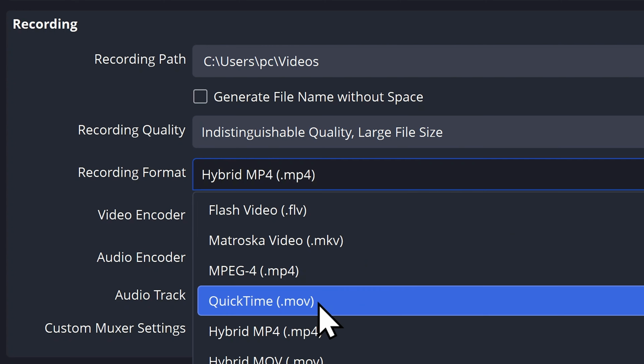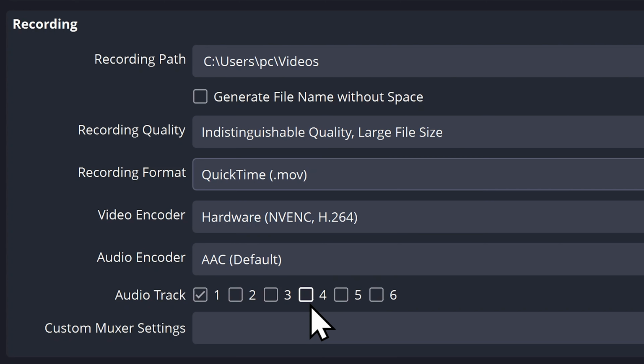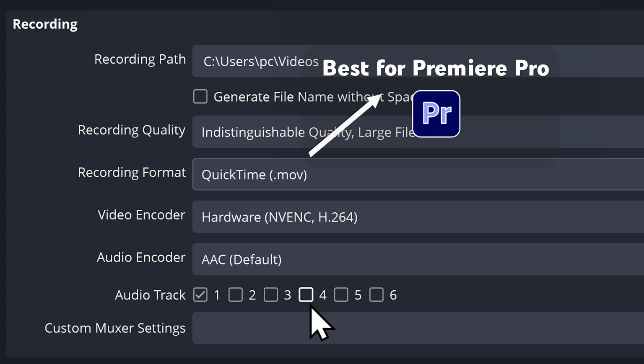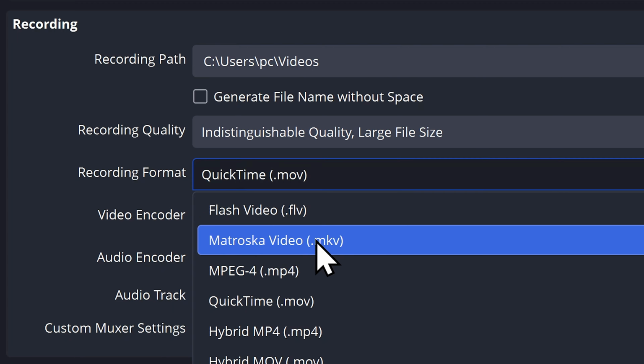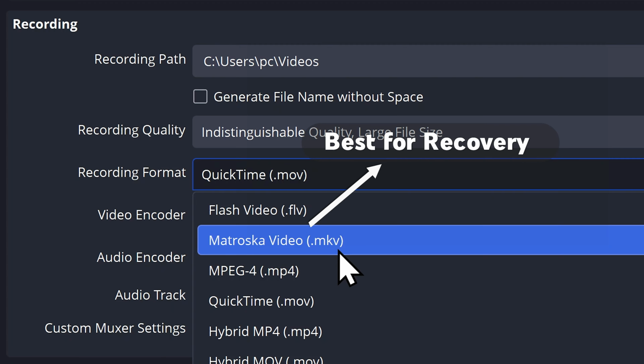For the recording format, I use QuickTime MOV because it offers great quality and works well with most video editing software, especially Premiere Pro. If you are using a desktop and your system shuts down sometimes, use MKV. This will save your screen recordings even if your system shuts down while you are recording.